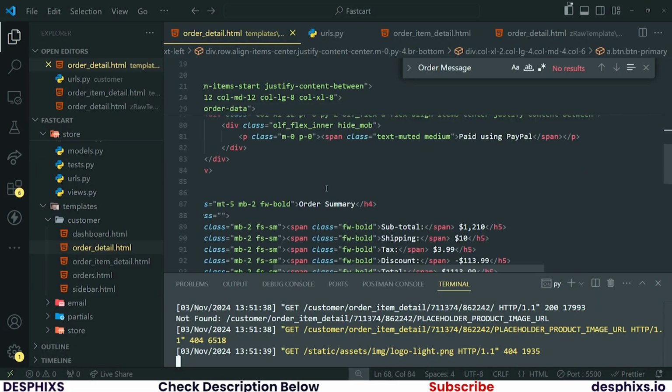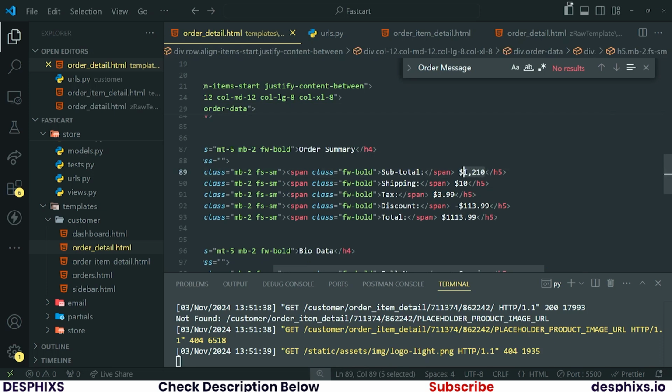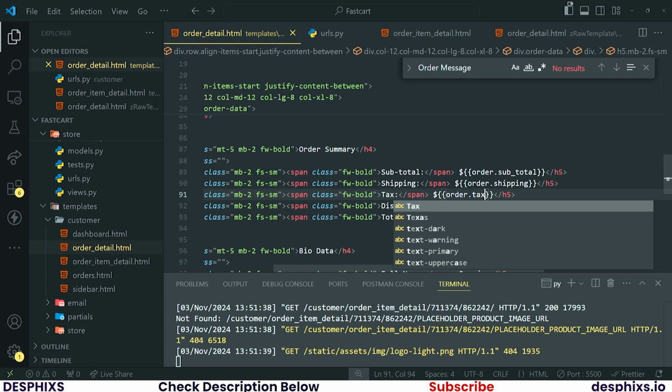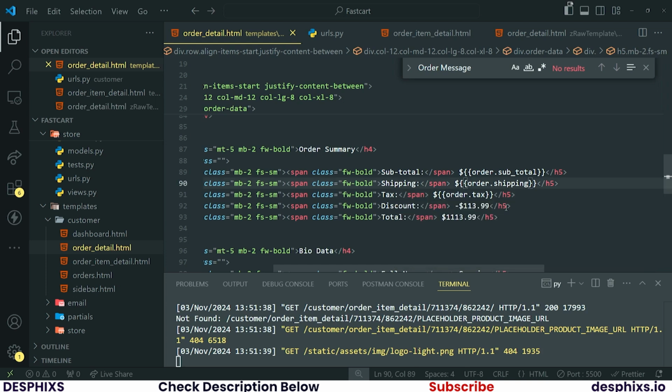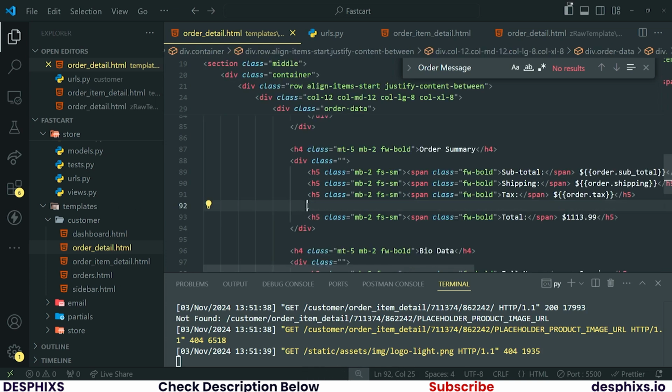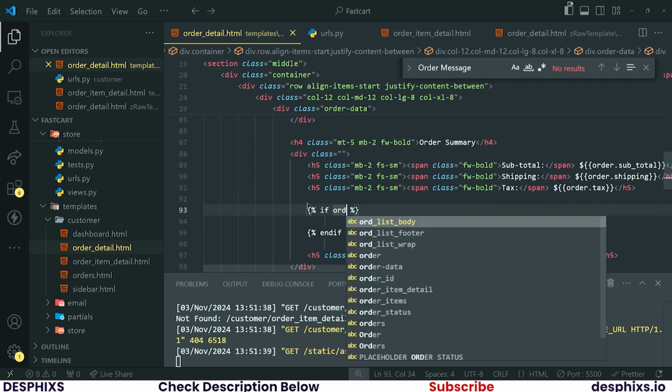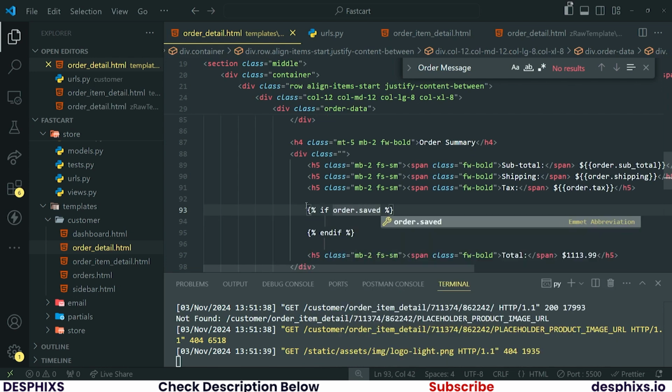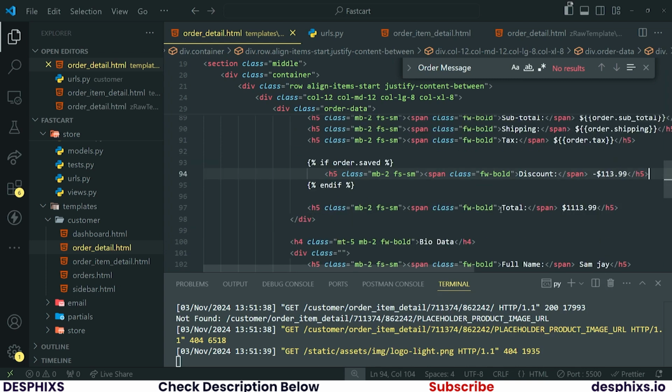All right, so let's change up all this and we should continue with everything else that we have. So down here for the order summary, subtotal is going to be order.sub_total, and same thing goes for shipping. I'm going to copy this so I don't have to retype it all out. So same thing goes for shipping, same thing goes for the tax, same thing goes for discounts. What you want to check is if order.saved exists, which means there is a discount, then we show the discount.